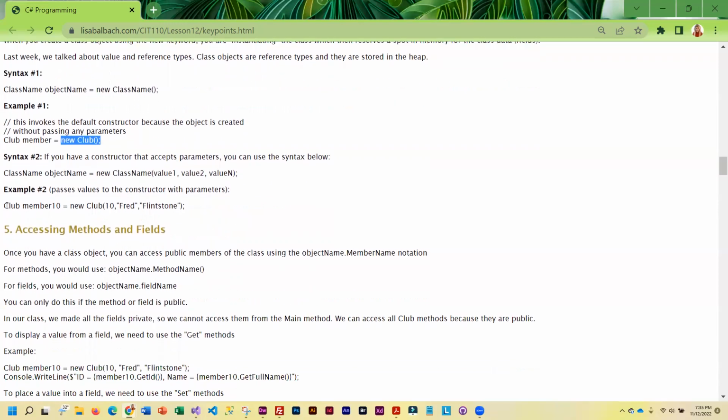If I did something like this, where I'm creating a club object called member10, and I set that equal to new club, and I pass it data, it's still going to create the member10 object, but now it's going to use a different constructor to initialize it. It's going to use the constructor that accepts the parameters. So both of these examples create objects. Both of them are instantiating our class. They're just using different constructors to initialize the fields.